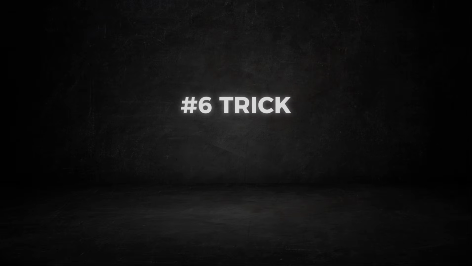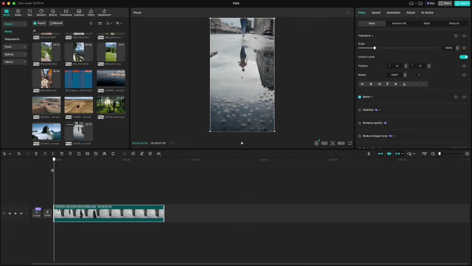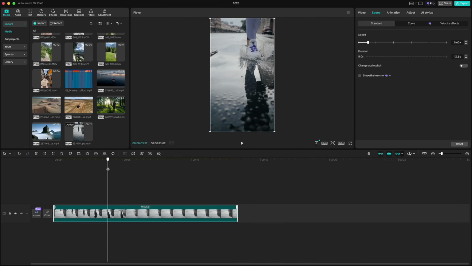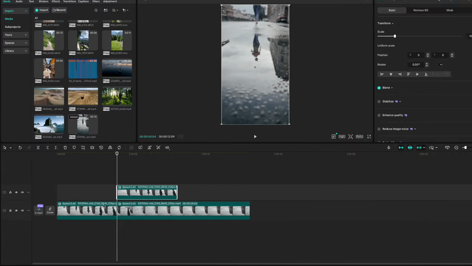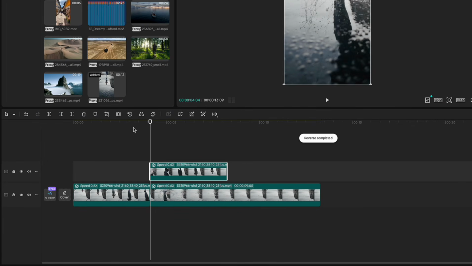And the last one for today is reverse transition trick. We have a runner here and let's make the clip a little slower. Go to the point where the splash is the highest and cut the clip. Highlight the first one and duplicate it. Then click on this reverse icon here to reverse the clip movement.